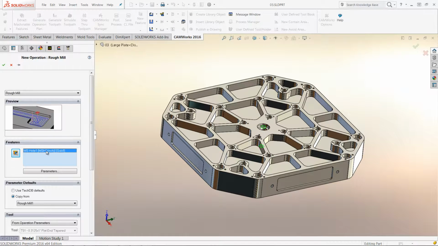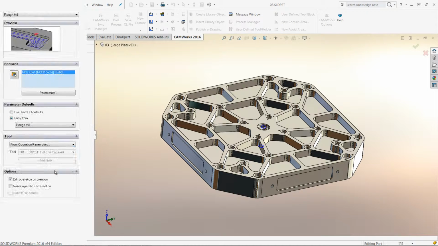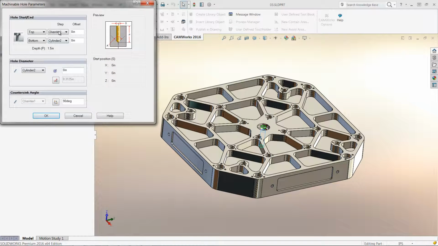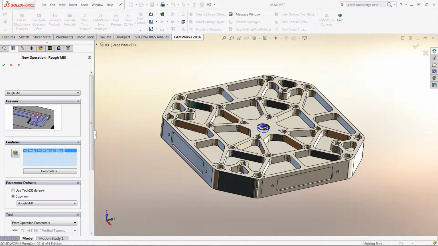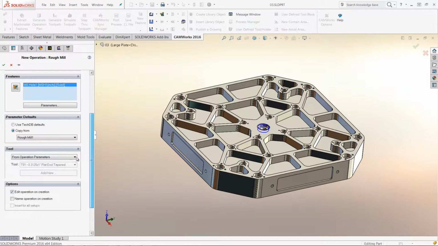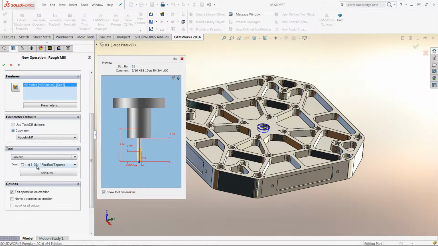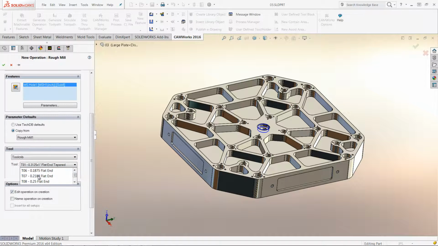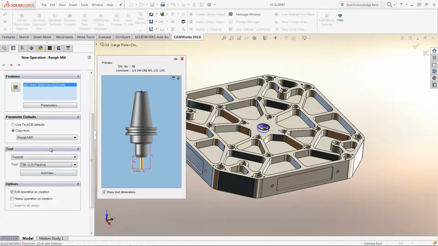Now, when I click on the Parameters button, I have controls for what part of this multi-stepped hole I want to apply this rough mill operation to. I will go from the top of chamfer 1 to the bottom of cylinder 1 for start end, and then set my hole diameter to cylinder 1 and click OK. Now, after selecting the same 1/4 inch tool from the tool crib, I can insert the operation.